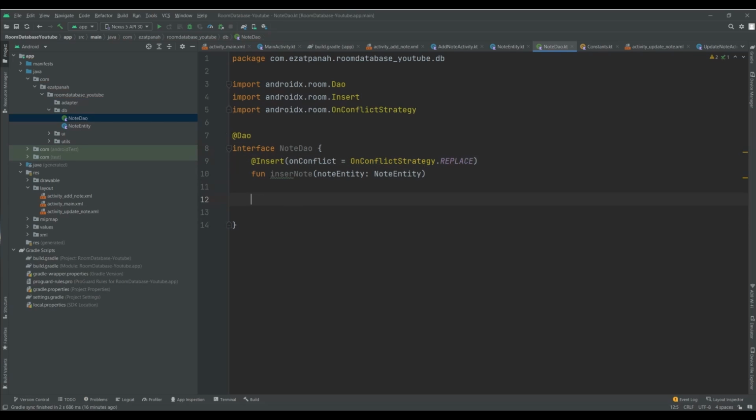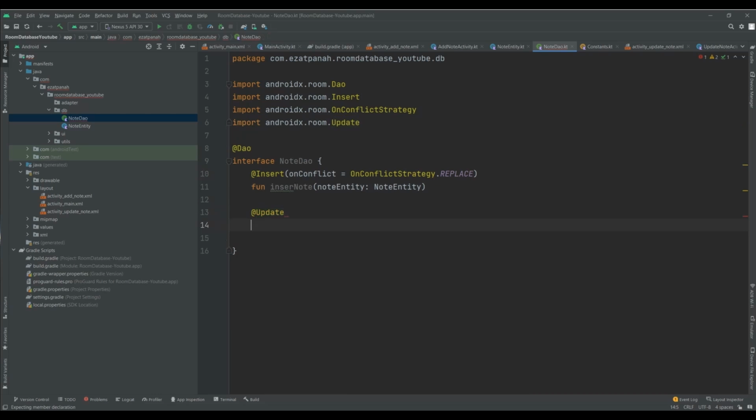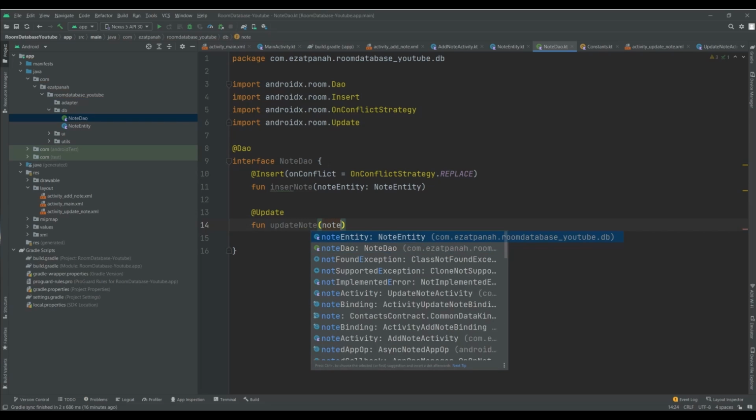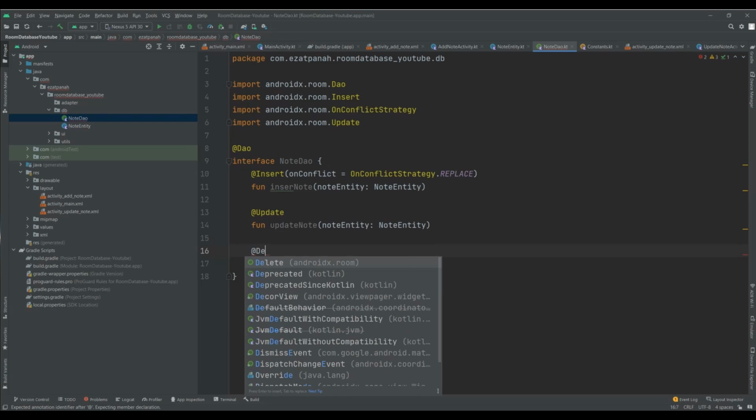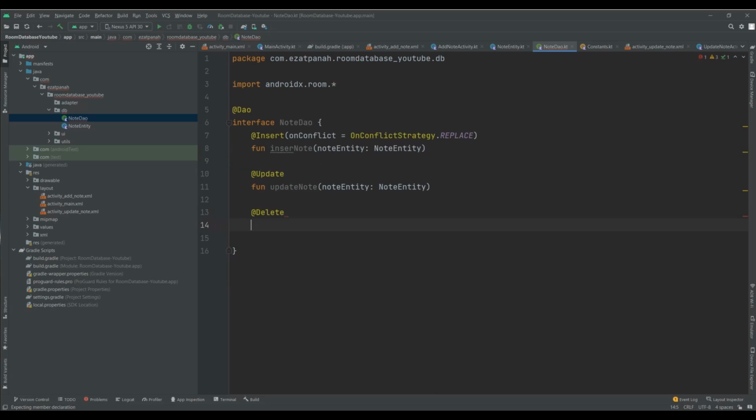Yes, it's done. And the other function I want to have here, update. So assign Update. Just need to import it. Yes, it's great. And need to create a function, updateNotes. And here put just our entity. And the other one can be Delete. Yes, this one. And we need another function for delete.